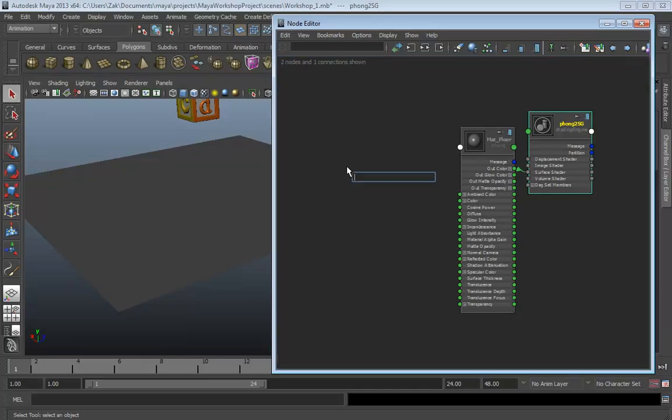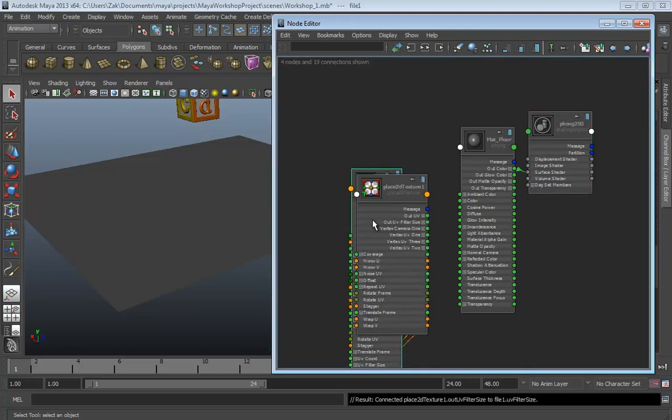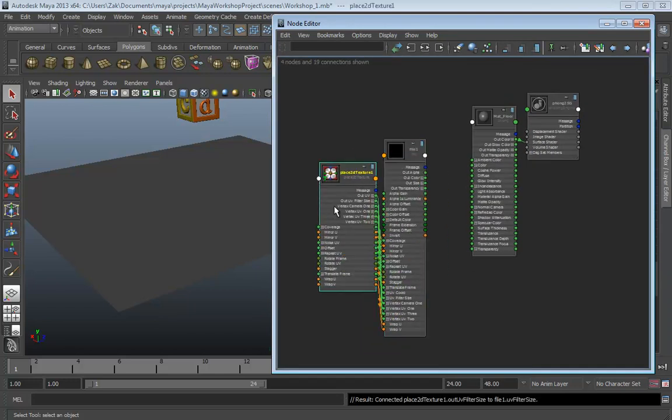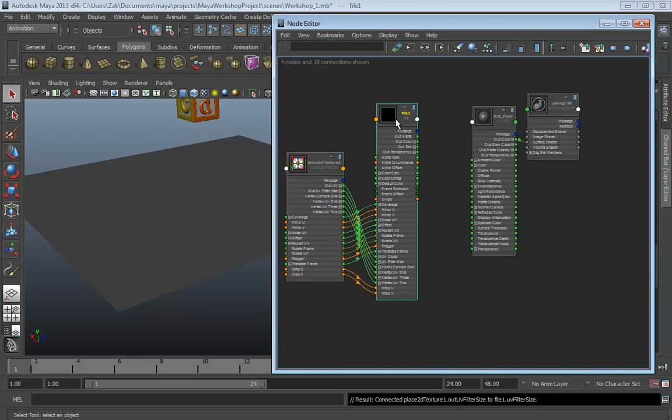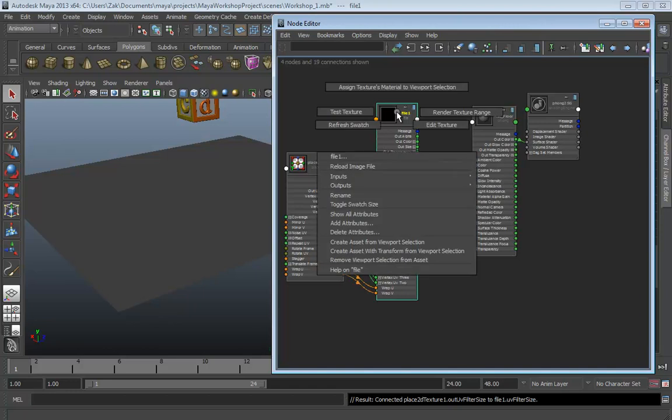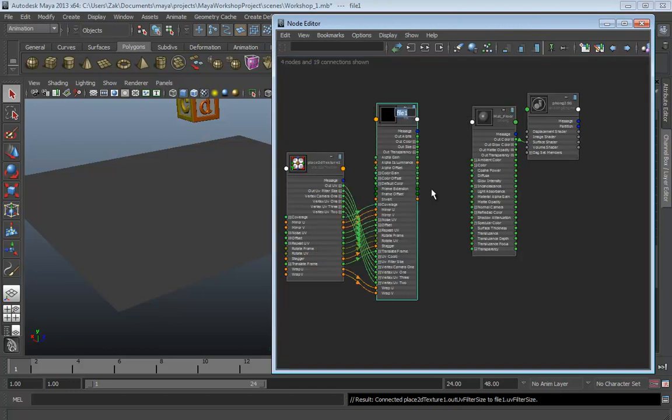We're going to create another node, so hit the tab key and type File. And you should see File Texture. So click that and press enter. Just like with a hypershade, this brings in a Place 2D texture node along with your actual node that you're going to need. And we need to rename this as well. So hold the right mouse button and rename. We'll call this text_floor.